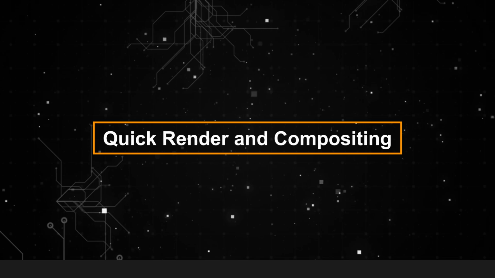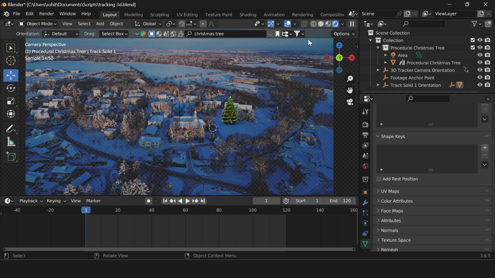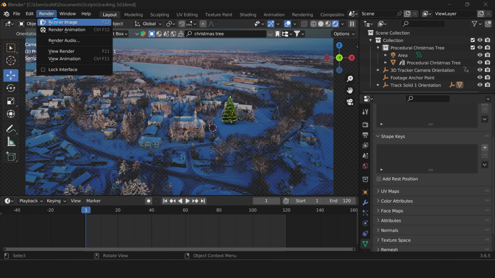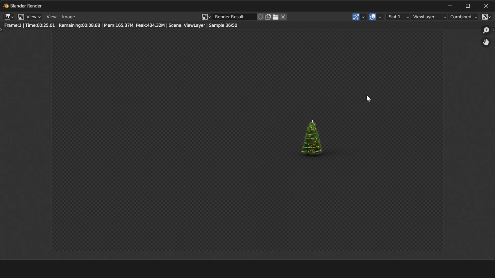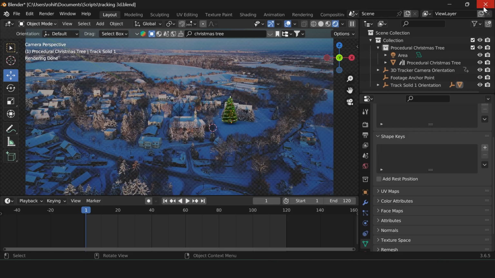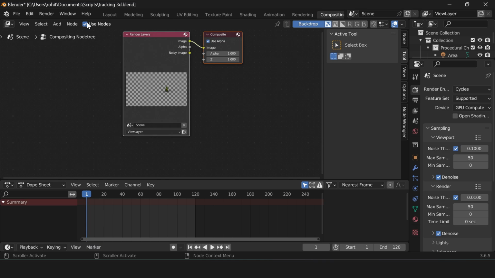Quick render and compositing. Now that everything's set, I'll render an image to preview it. The result looks good, but the tree lights could use a bit more glow. I'll add that in Blender's compositor by connecting a glare node to enhance the glow effect.